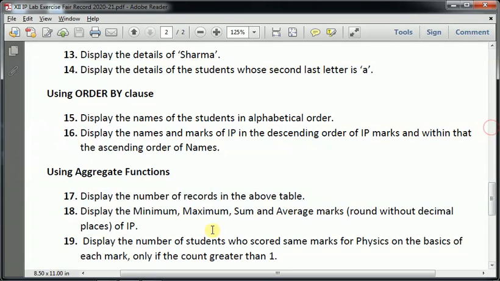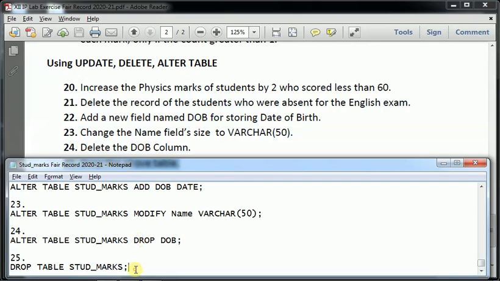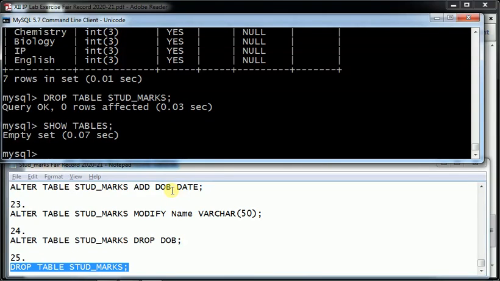Next question, drop the above table. To drop the table, you can use the drop table command. This will delete the entire table. Let's see whether this deletes the entire table. Let's see the tables. No table inside that database. That is completely gone. All the data, including the structure, everything is gone when we use the drop table command.